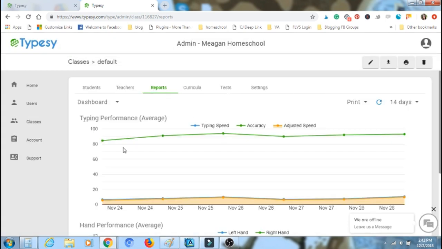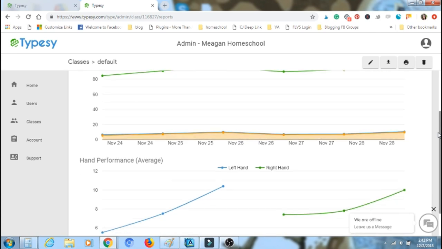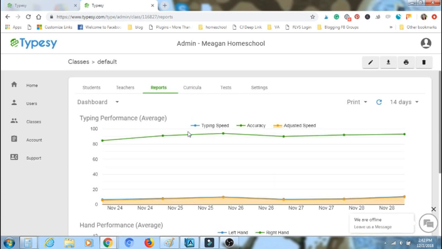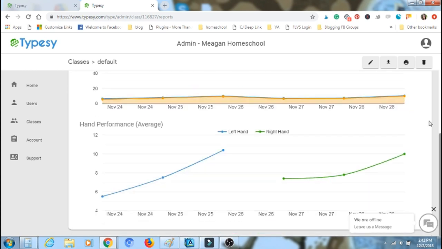Progress is just going to be the same information I just showed you, but a little more detailed. So you're going to be able to see the typing speed, the accuracy that they're working with, and the adjusted speed based on typing speed and accuracy. You're also going to have the ability to see which hand they're doing better with versus which hand they're struggling a little more on. I mean, his are pretty much even. He's just a little bit more left-hand dominant.